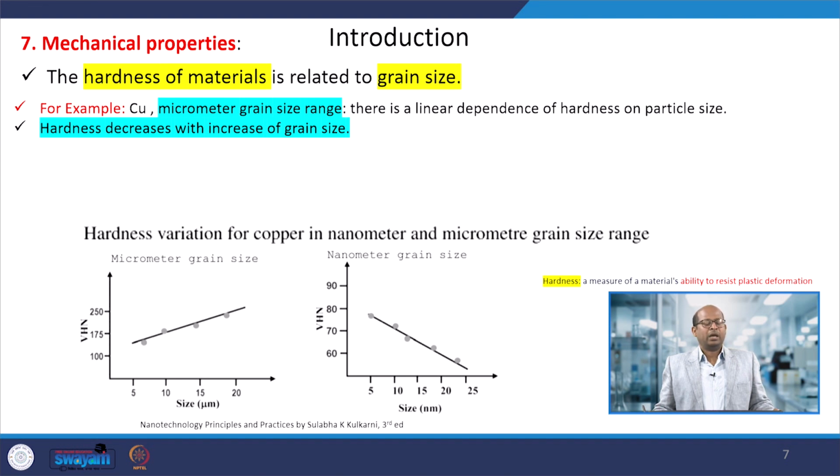Another one is the hardness of the material, which is related to the grain size. If we use nano size or micron size materials, one example shown here is copper, whose grain size is in micrometers and nanometers. If we use micro grain size, then the hardness decreases with the grain size.